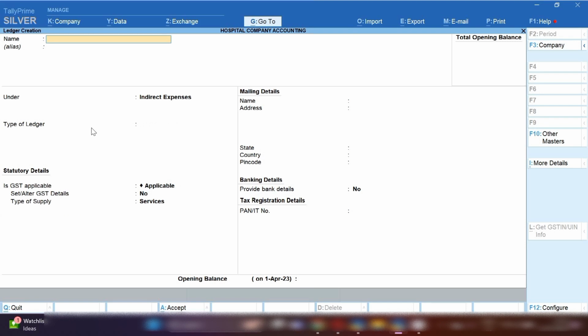Next ledger we will create: in some special cases, in subcritical cases, if your doctor and hospital need some specialist doctor, they can call and consult a special doctor, and they will have to pay for visiting the special doctor. We will create a consultation fee paid to specialist or visiting doctor under indirect expenses and save this ledger. So in this way we have created all those basic ledgers.